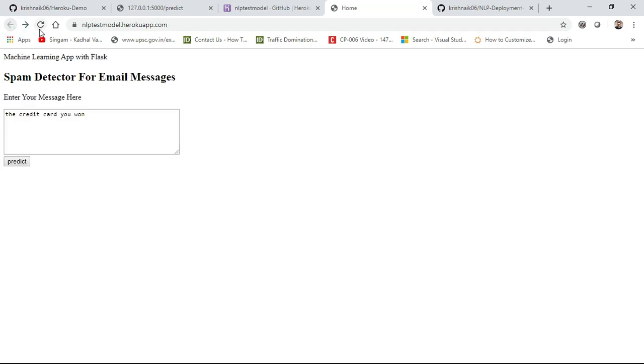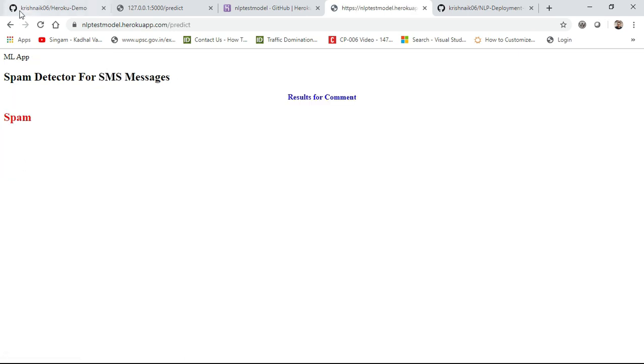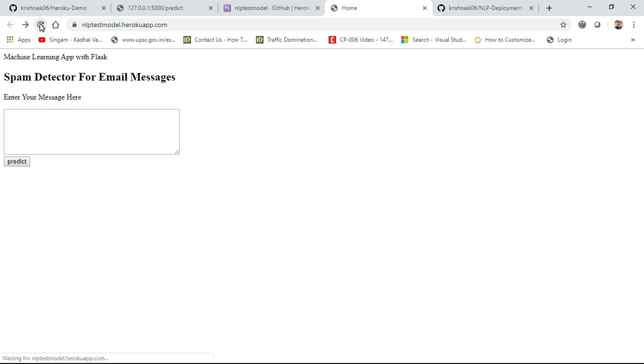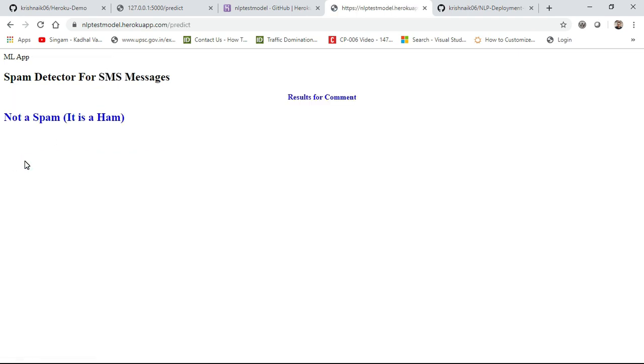Let us see some more examples, because whenever we say credit card, okay, so I'll just write again credit card $1,000. Okay. Let us do the predict. So it shows us a spam. This time it has worked properly. Again, if you have a huge amount of data, it will definitely work. So I'll say, hello world. How are you? And let us predict. So it says it's a ham, right?